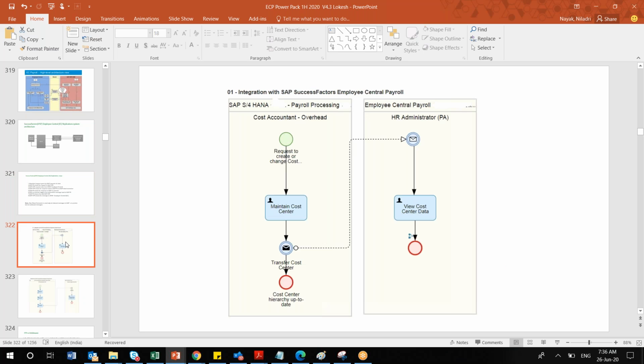Okay. And the same thing I have shown section-wise here too, like what will happen to your cost center. From this integration with SuccessFactors Employee Central Payroll, how the cost center replication will happen. Okay. So I have given the block diagram here. Nothing difficult to understand, like how cost center replicates.